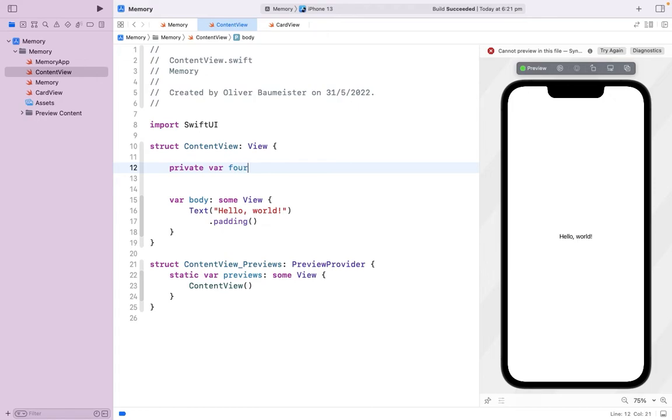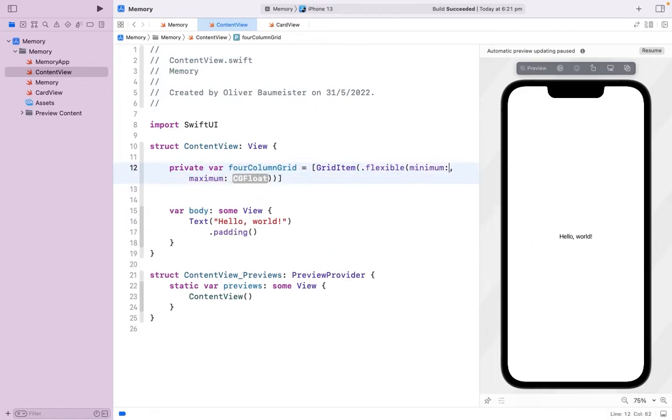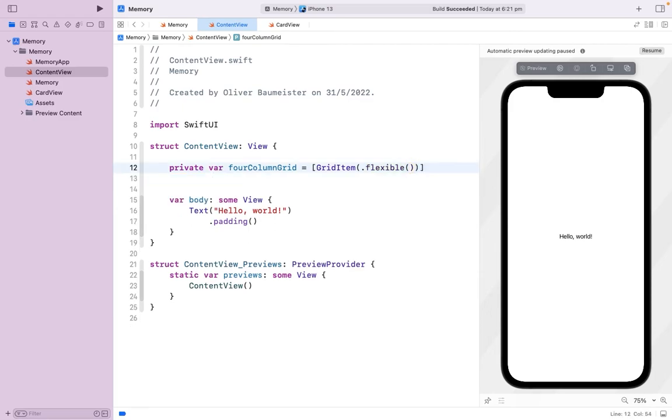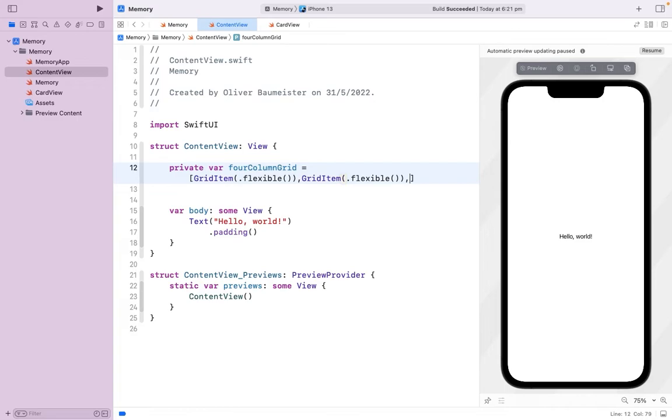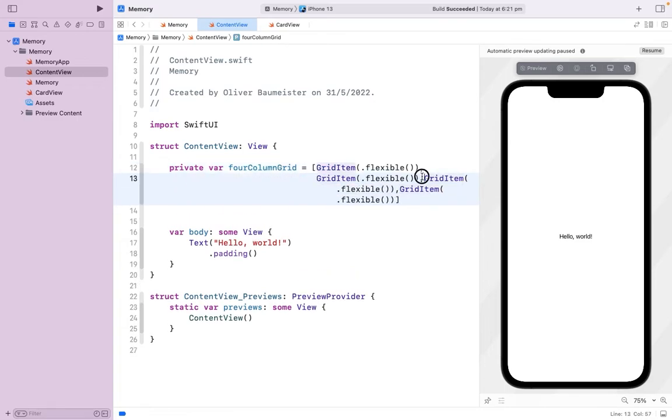Column grid. And I'm going to use a grid item, and I'm going to make it flexible, and I don't need a minimum or a maximum, so it's just a grid item flexible. Then I'm going to copy that, and because I've got 4 columns, I'm going to paste, paste, paste. So I'm going to have 1, 2, 3, 4 items, and then that square bracket is the closure for the 4-column grid.